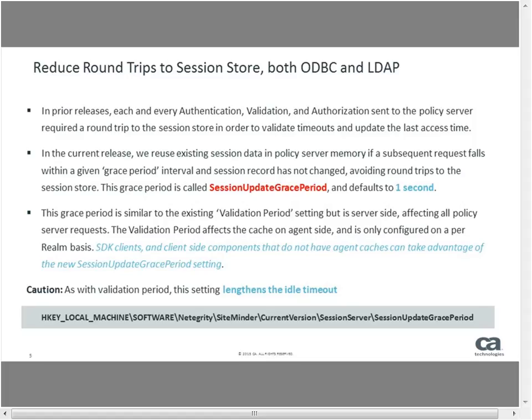And this was designed to reduce the number of reads to the session store, and by doing that, it is going to be a little bit less work on the policy server, less work on the communication handles as well, and really it allows you to manage that expectation of performance a little bit better. It's similar to the validation period setting, but the validation period setting is on the agent side of the cache, not the server side, if you want to think of it that way.